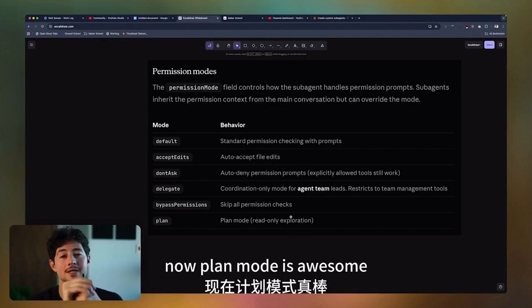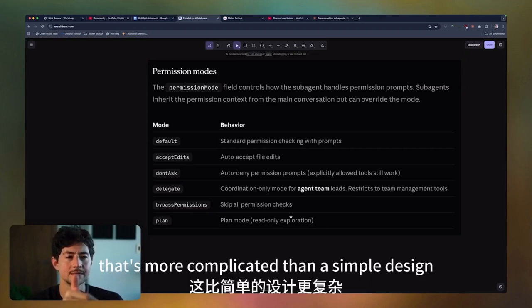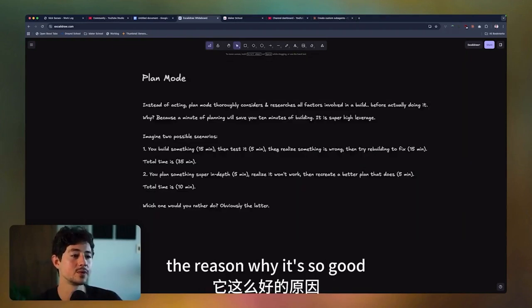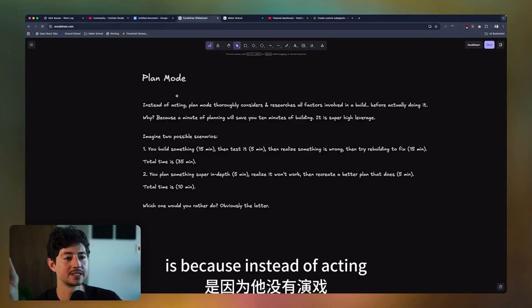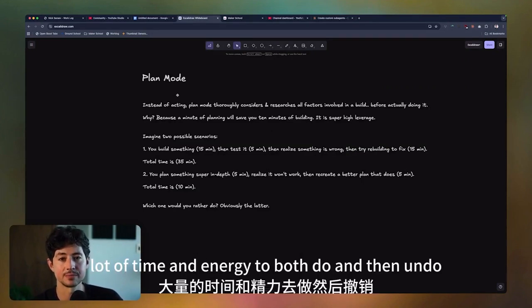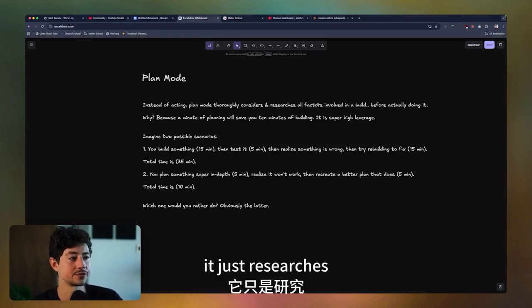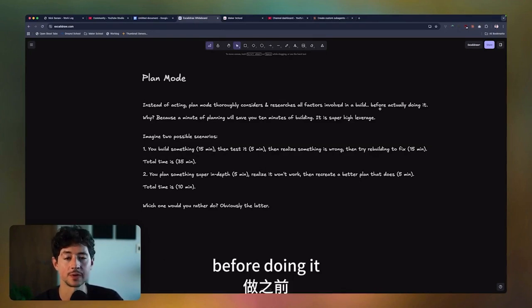you. Now, plan mode is awesome, and I use plan mode all the time, basically anytime I'm doing any sort of build that's more complicated than a simple design. The reason why it's so good is because instead of acting, which in the real world takes a lot of time and energy to both do and then undo, all plan mode does is research all the factors involved in the build before doing it.